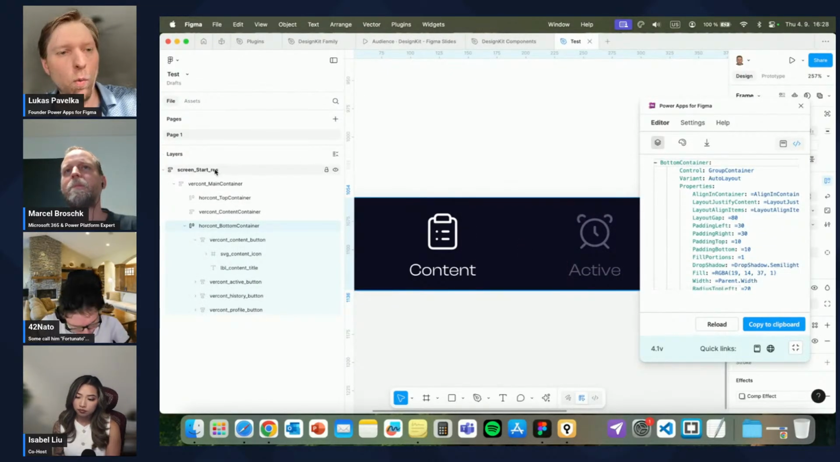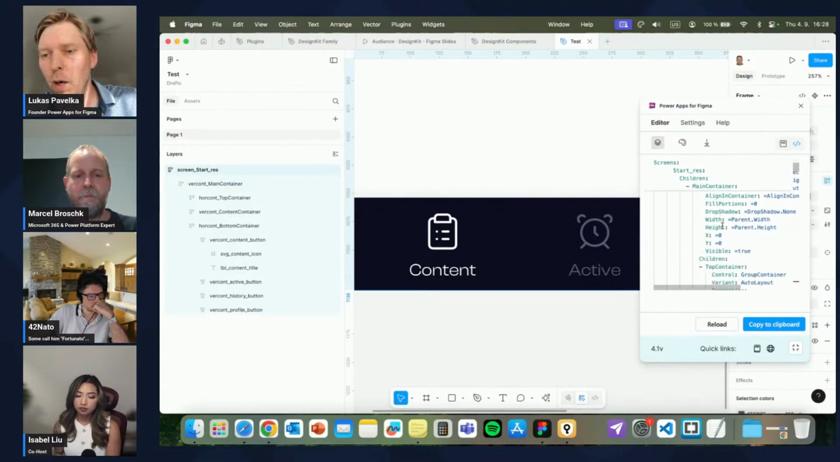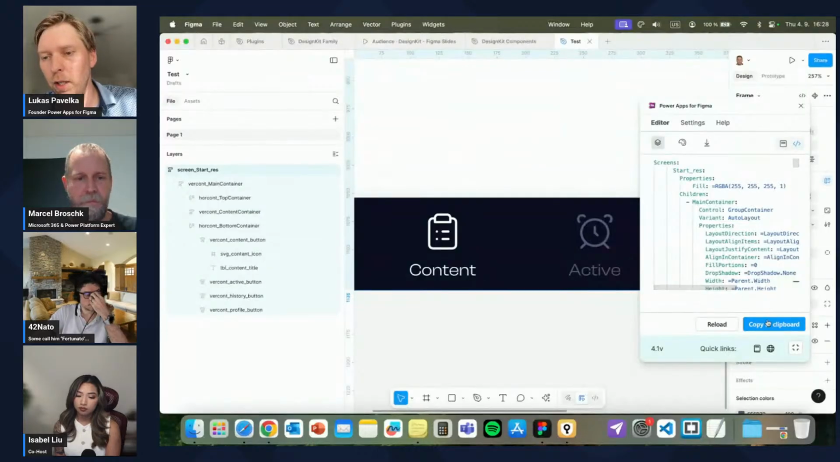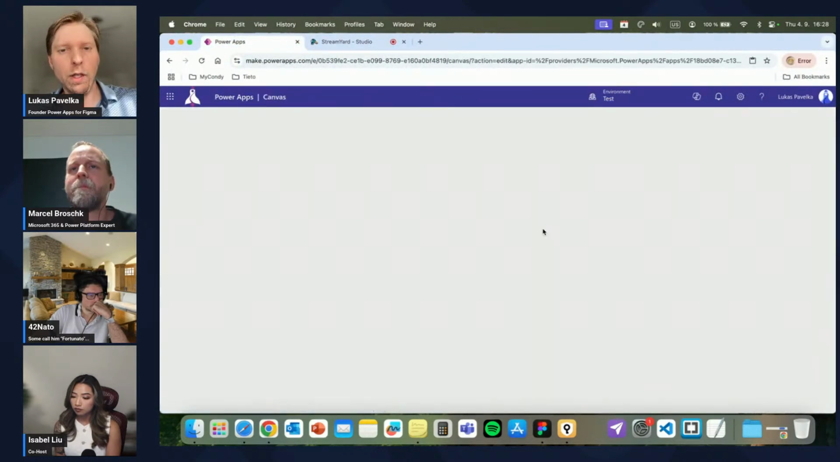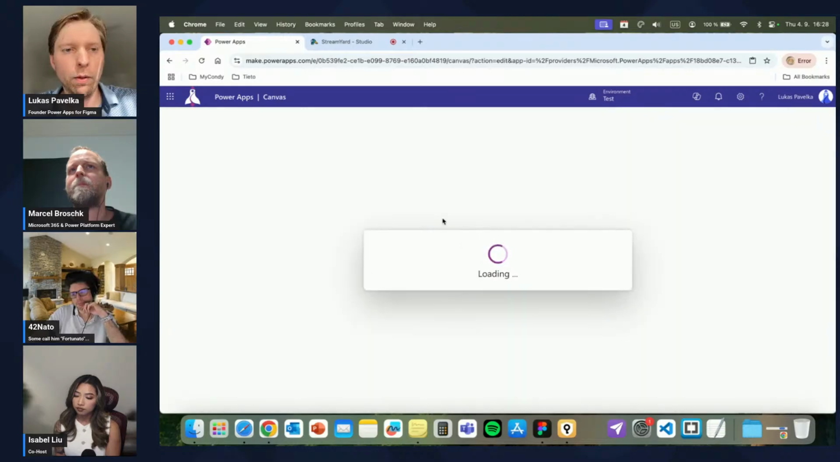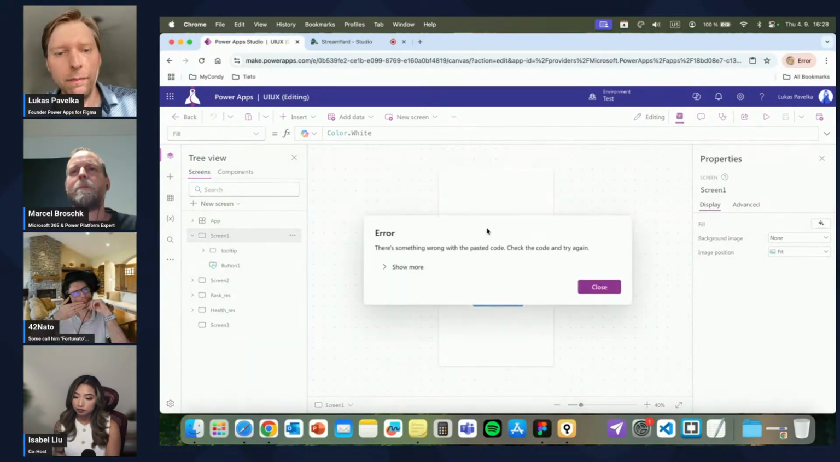When I select the whole screen for this container, the screen is automatically generated in YAML, and I just click copy to clipboard. And if I open Power Apps, then I can easily paste it into your builder, and you can paste one or multiple screens at once. Let's wait for the loading. Yeah, and I just paste.